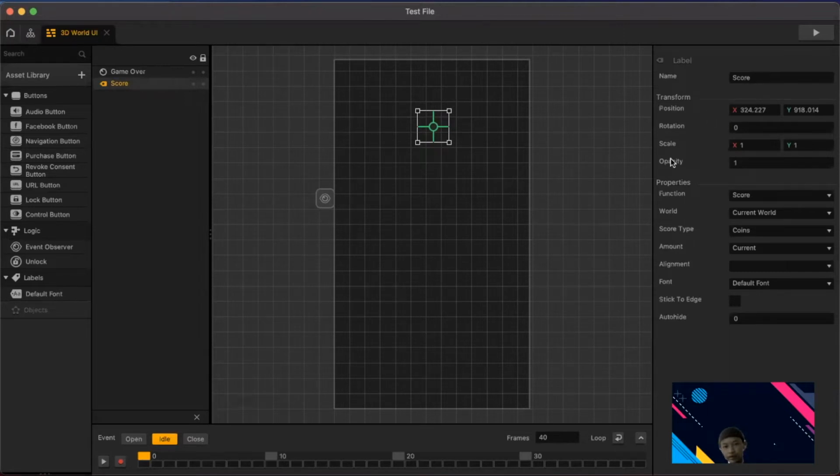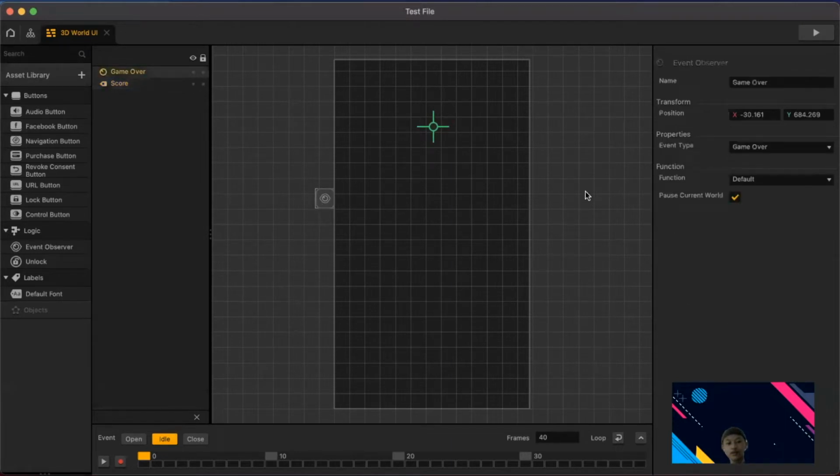For the position, make it like this, and rotation and scale, opacity too. Then for function, you may change it to score. World is current world. Score type is coins. Amount is current. Alignment none. Font is default font, like that. Then for the event observer, change it to game over.